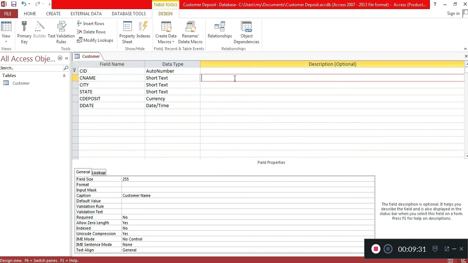For the description, of course, we can just remember the description is an option. It is for giving the description for our field name. C name means customer name. But the description is different from the caption. Caption will display in our data sheet outside of the field name. That will label our field name. C name is labelled as customer name. Description just gives the description. So even if you did not key in, it doesn't matter.